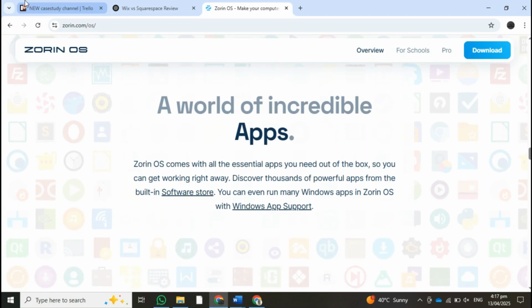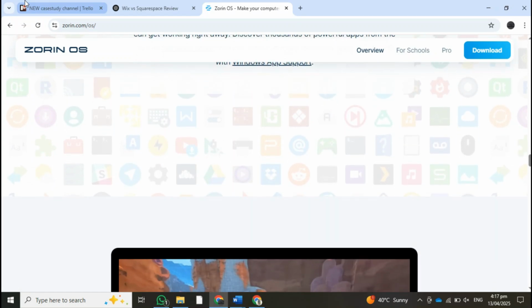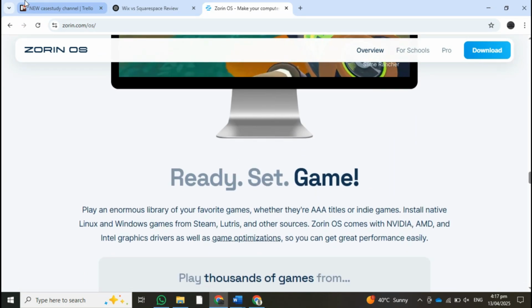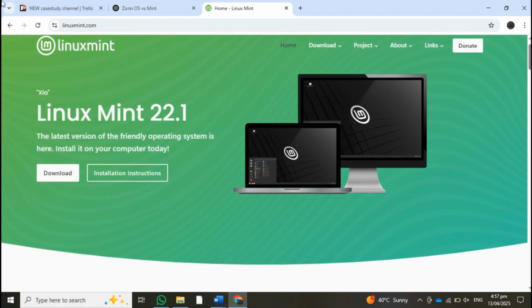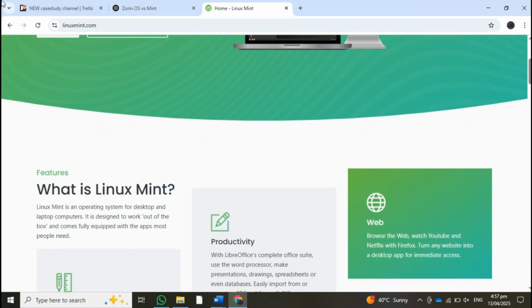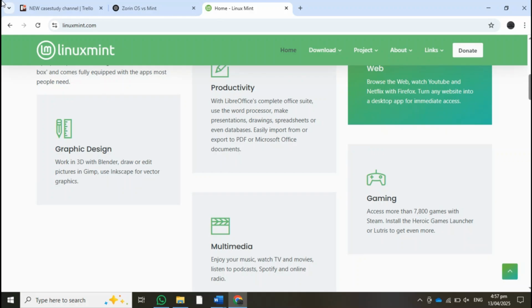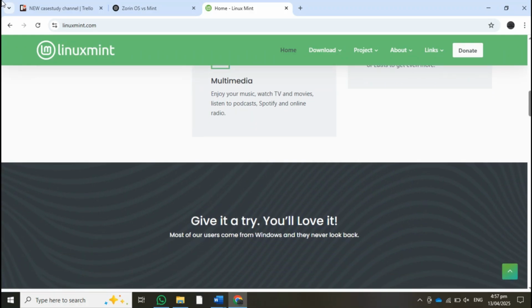Now, let's talk about Linux Mint. Linux Mint focuses on simplicity, speed, and usability. It offers three desktop environments: Cinnamon, MATE, and XFCE, giving users flexibility based on system performance.